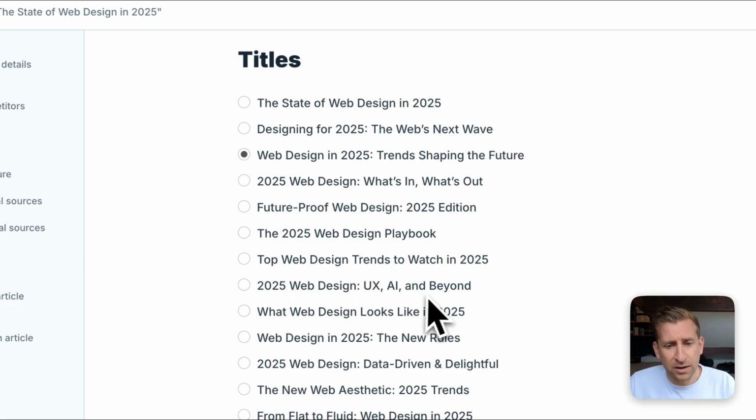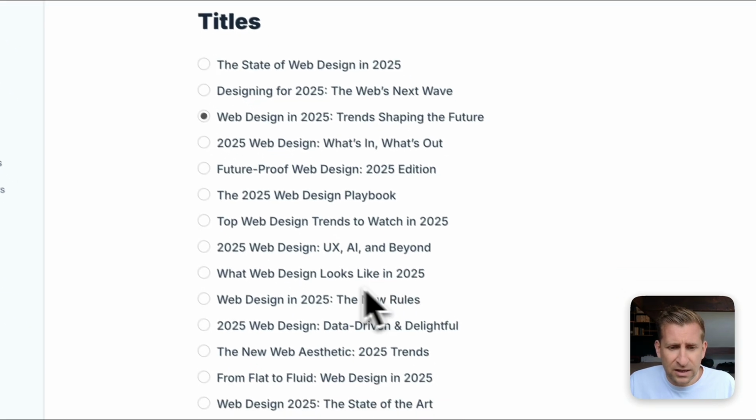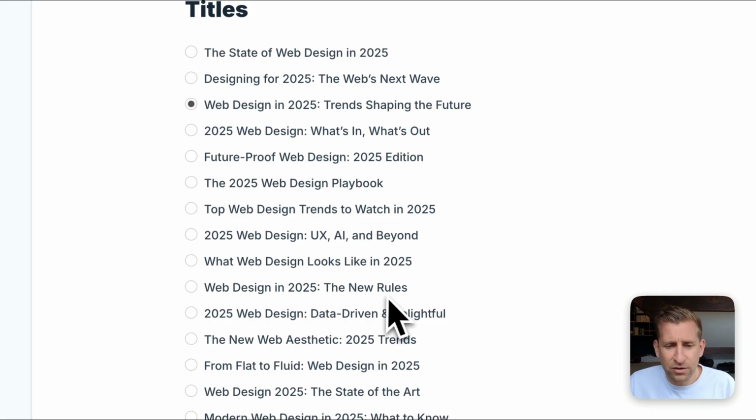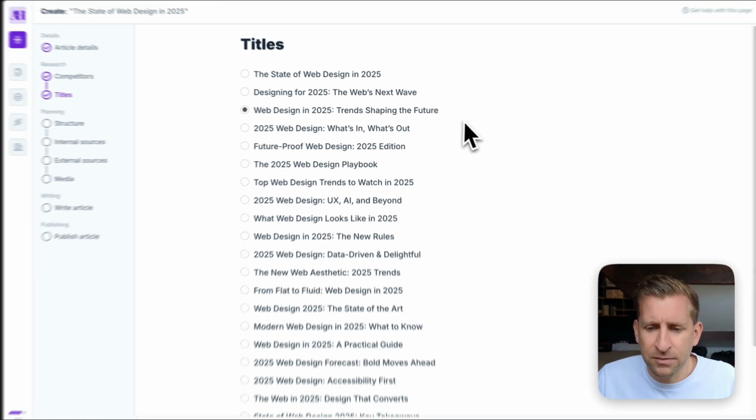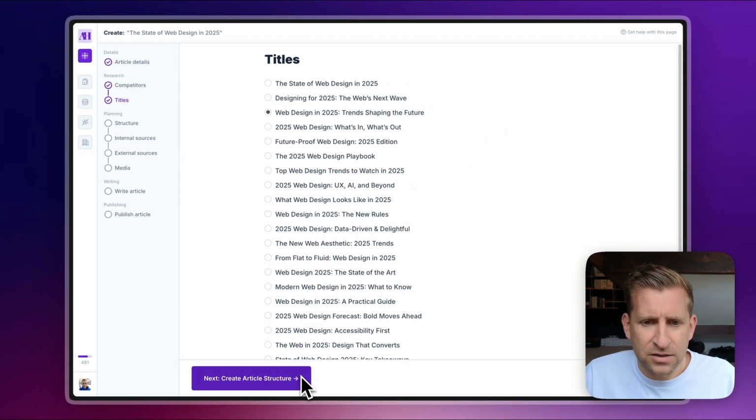Web Design, UX, UI and Beyond, quite good as well. Web Design 2025, the new rules, quite like that too. Let's stick with Web Design 2025, Trends Shaping the Future. Let's go with that. So I like that as a title.